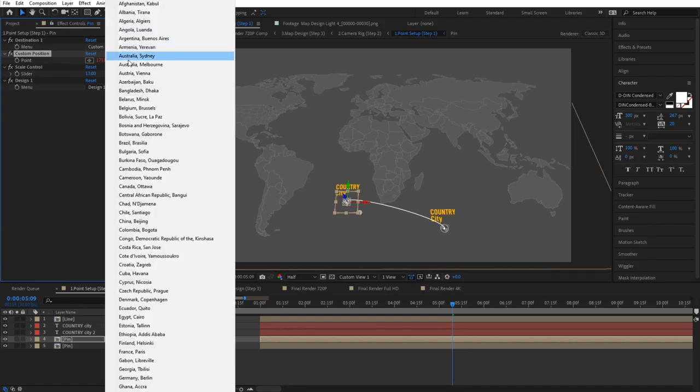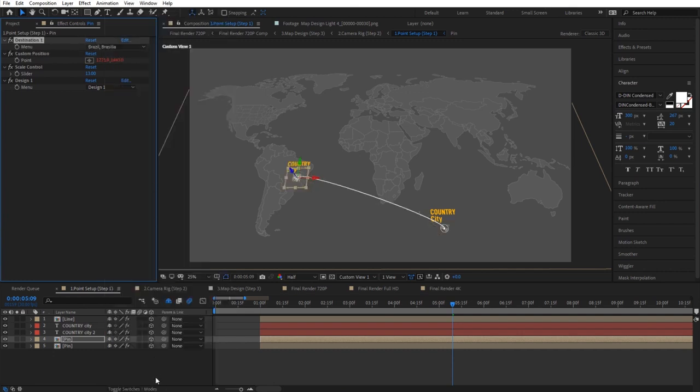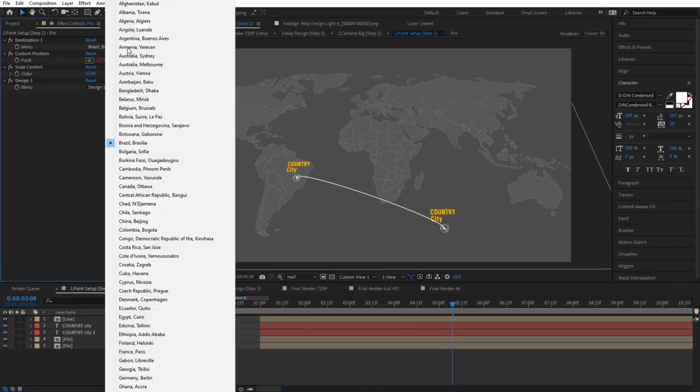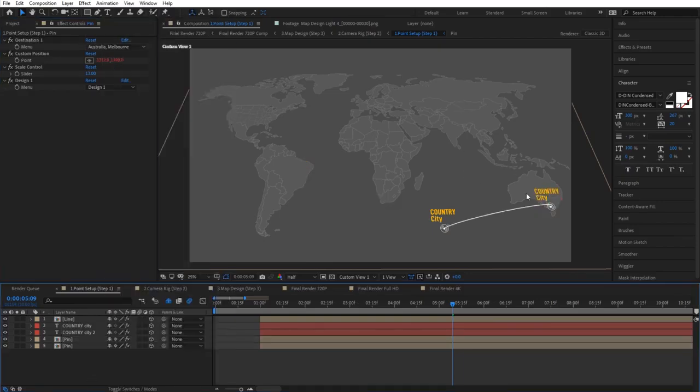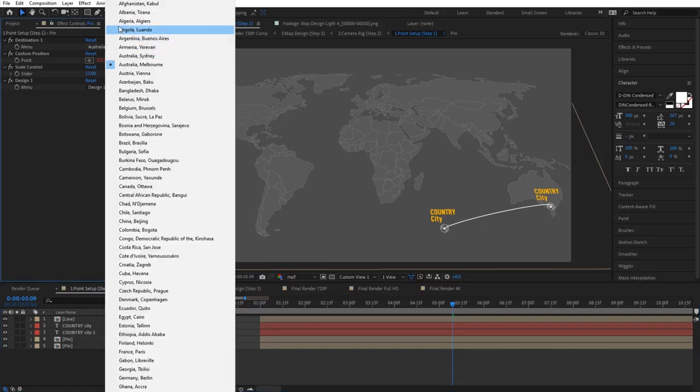The destination has a drop-down menu. In the drop-down menu, you will find position presets. There are almost all the capitals of each country. For this tutorial, I'm gonna use presets. I'm gonna start my route from Canada. We have a destination preset, the capital of this country, Ottawa.